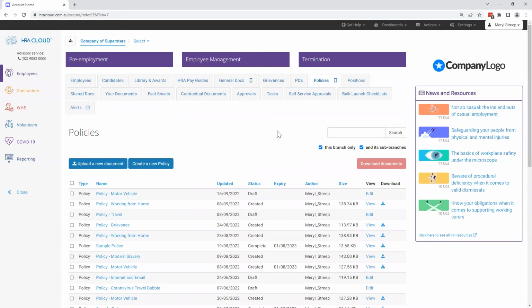We have 3 ways that you can upload employee documents. Depending on how many employees you have and how many associated documents, you'll need to choose the method that best suits your circumstances. When you are first setting up HRA Cloud, you'll most likely want to use one of our bulk upload methods that will enable you to upload multiple documents to multiple employee records at the same time. And there are 2 different versions that you can choose from. You'll need to navigate to Actions up in the top right, and then Bulk Upload.